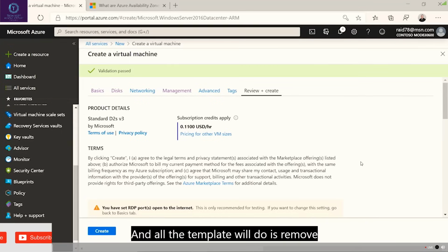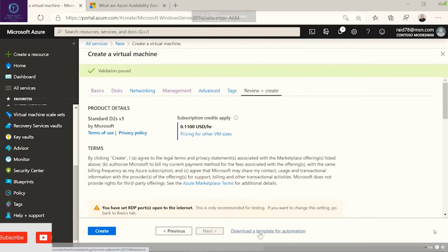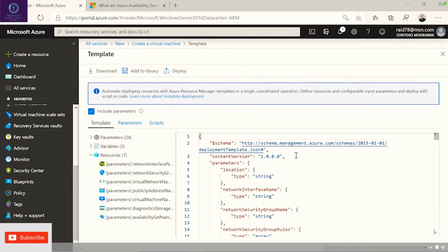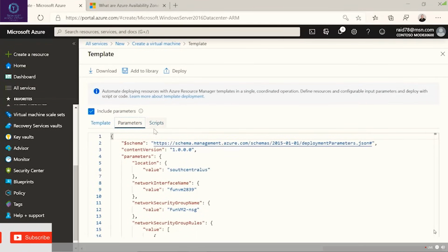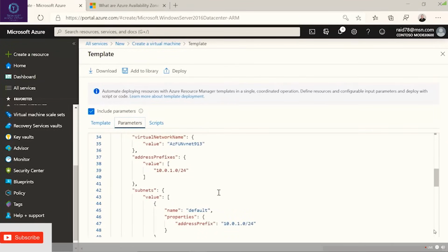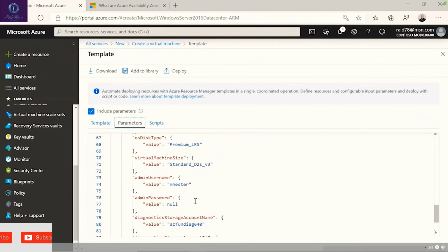And all the template will do is remove all the uniqueness, my name of the computer, all the IP address. It just makes it unique. So I'm just going to say download a template because I want you to look at this file for just a moment. This template file basically has all the parameters that describe that particular VM. And if I go into parameters, you can see the different choices under the covers that are here. If I scroll through this list, notice I have South Central US, I have the name of the VM, I have that RDP port opened up, I have the different environments that are there. I even have my storage type, I have my username, all that stuff is being captured for me.